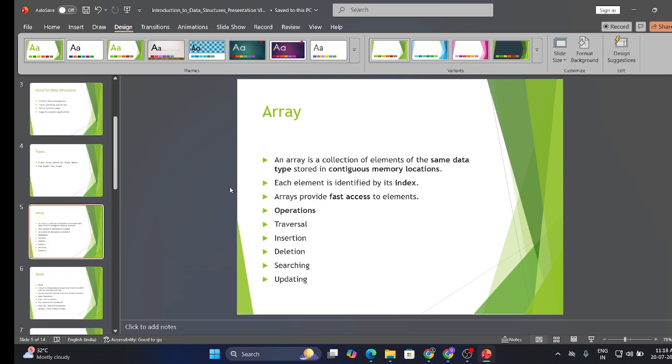Now the first topic is array. What is meant by an array? An array is a collection of elements of the same data type that are stored in continuous memory allocation. Same data type means, for example, int, character or float, whichever data type we are using, only the same data type.